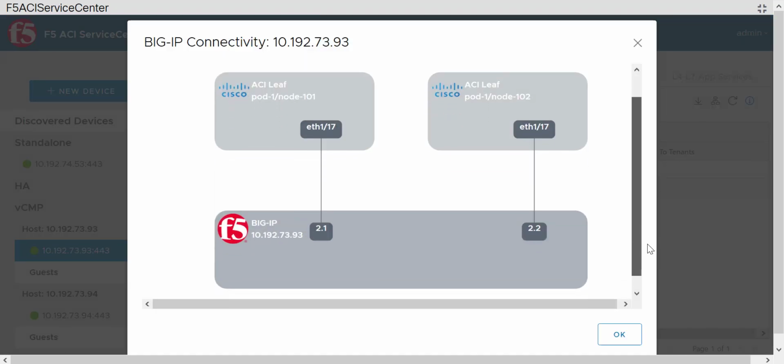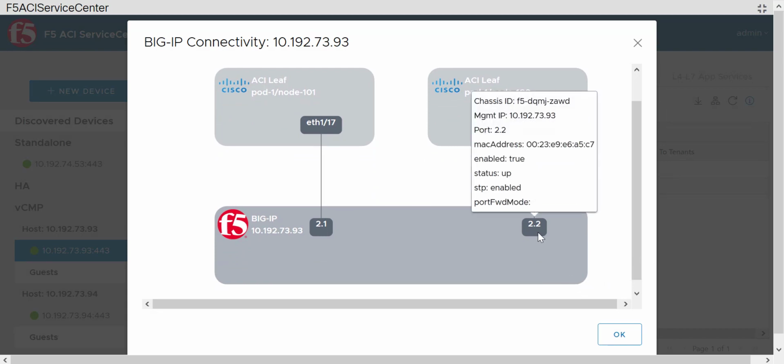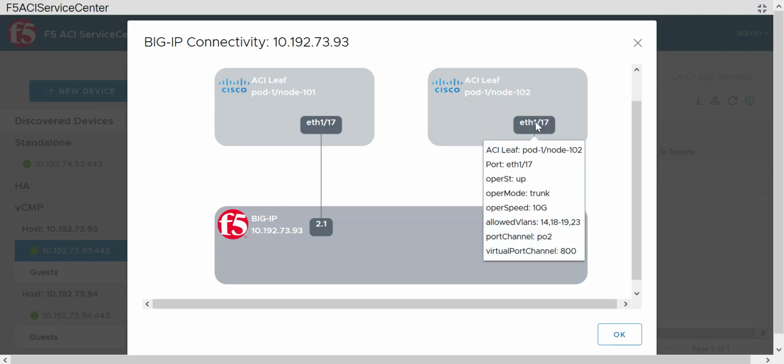Here you can see the vCMP host has two interfaces, 2.1 and 2.2, which are connected to different leaves on the APIC. When you hover over these interfaces, you can view more details about the interface, both from the BIG-IP as well as from the APIC.